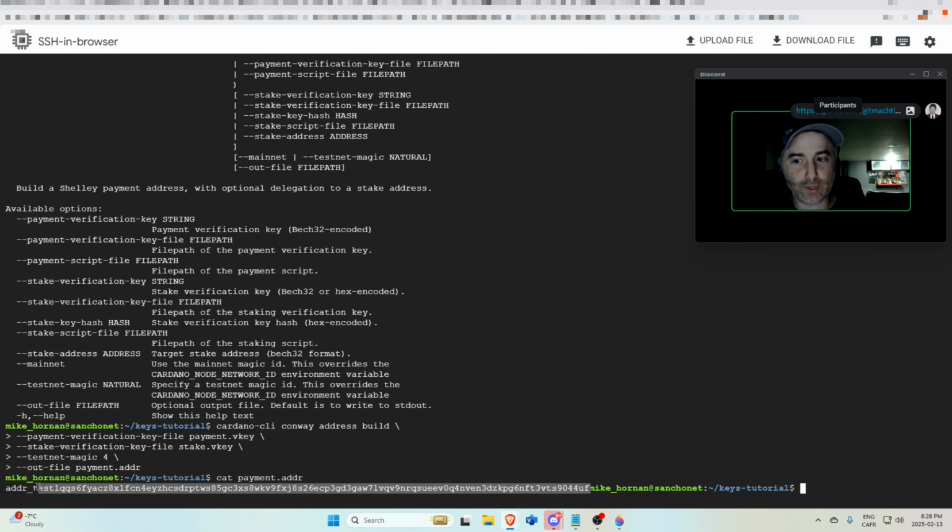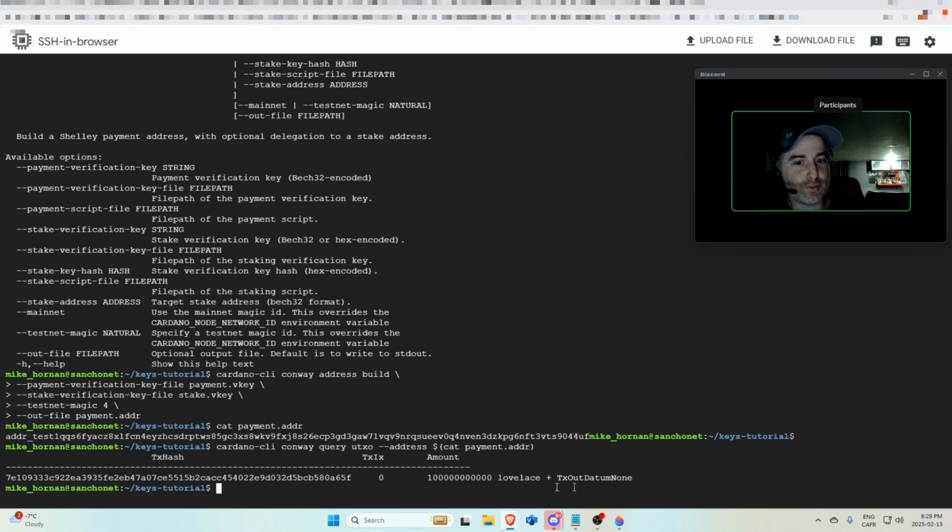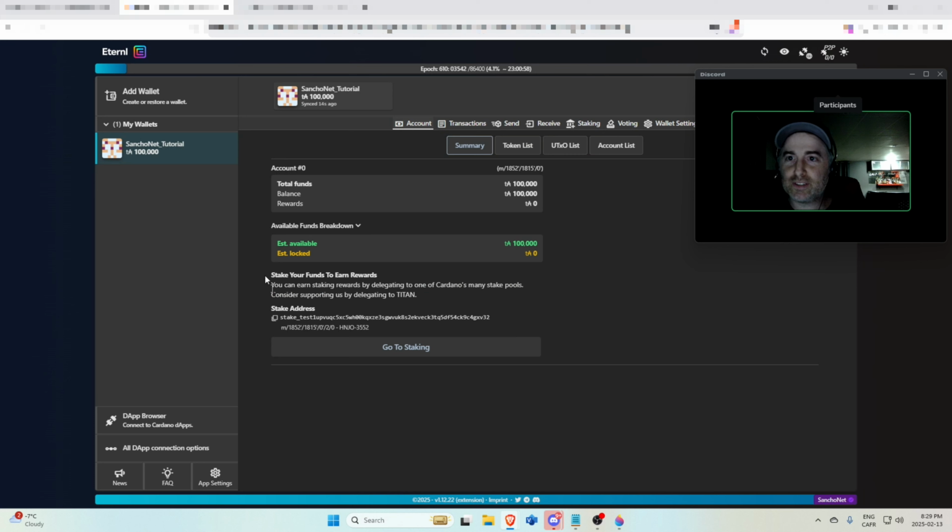Alright, but is it the right address? I don't know. Let's query the UTXO, that's the important thing. Cardano-cli, Conway, query UTXO. And I want the UTXO of the address, which is the content of my payment.addr file. And I have 100,000, which looks pretty similar to this. So I can assume that it's the same wallet. Cool. Now I can build a governance action.